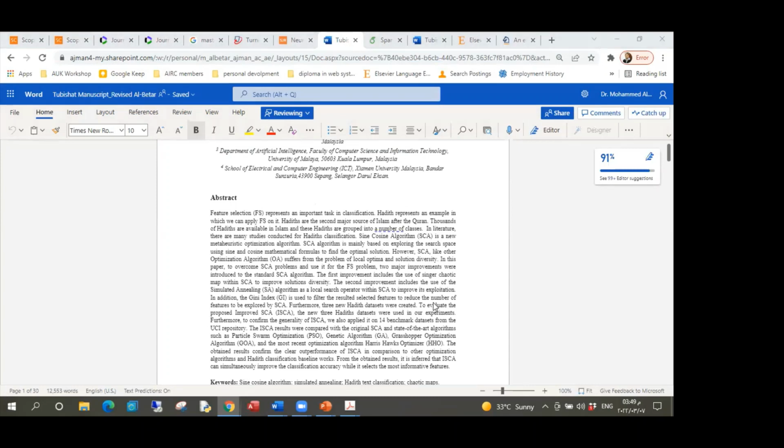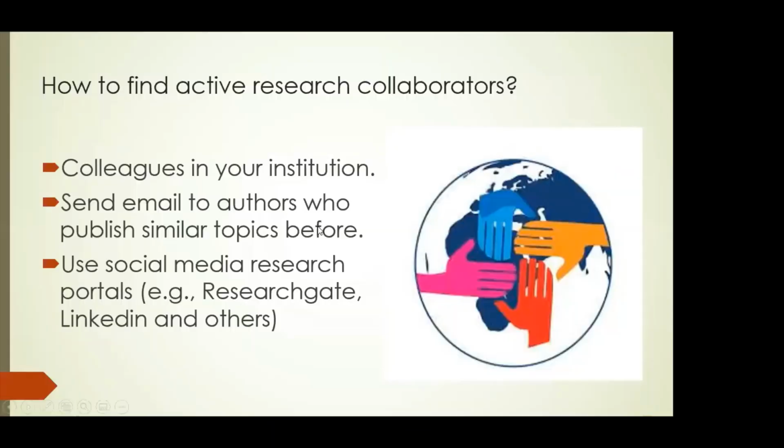Let me return to the slides here. So how to find an active research collaborator, and we will end with this slide. To find an active research collaborator, we have to search firstly in your institution. You can find research collaborators among your colleagues, and this is the best way because you can easily communicate with your colleagues.